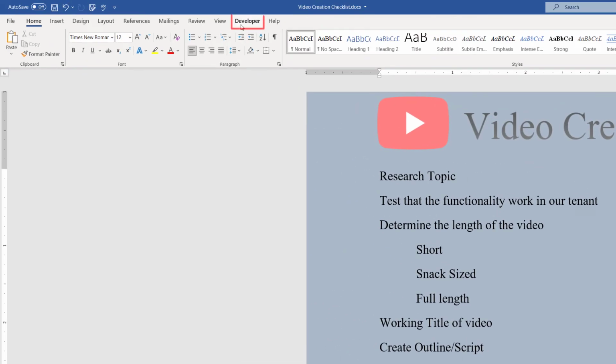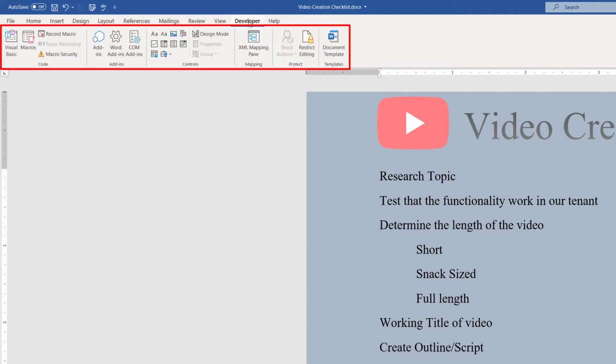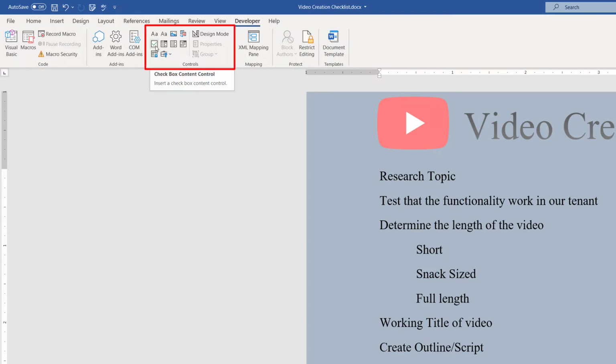At the top of the screen, we now have a Developer tab in the ribbon to the left of the Help tab. Select the Developer tab and you will see that there are a lot of options that are now available. The one we want is in the Controls section. If we hover over the icon for the box with the little green check mark in it, you will see that it is called a Checkbox Content Control. This is the one that we need for this project.